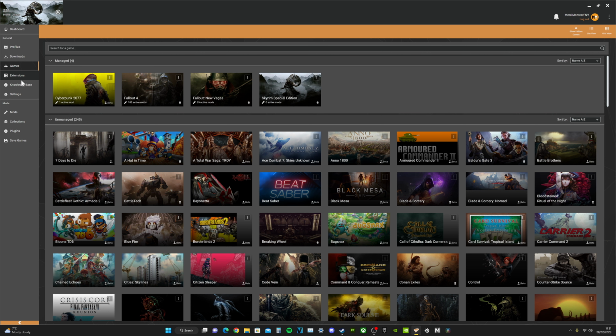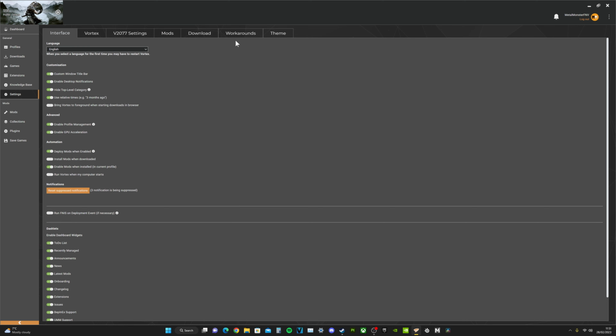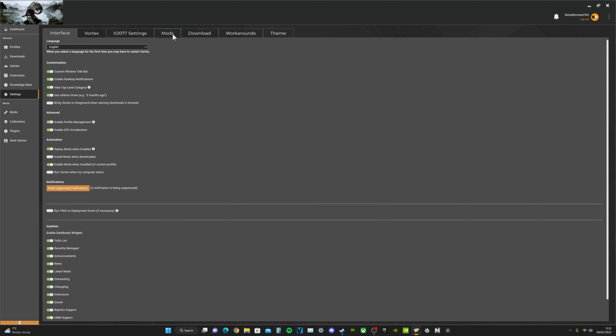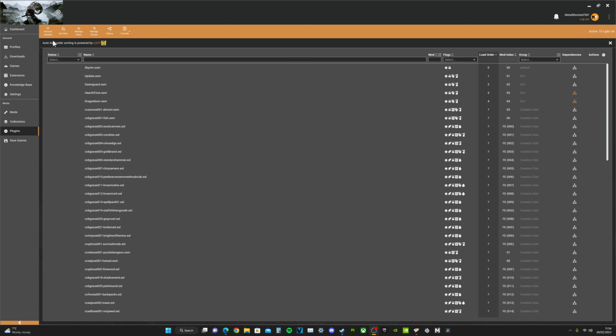So first thing you want to do, I believe, is to disable some stuff. You've got to have install mods when downloaded, have it off, make sure that's off. Also, make sure that in plugins you have this showing, so auto sort disabled, have that showing instead of enabled, because firstly it'll say auto sort enabled, so click it and it'll change to disabled.